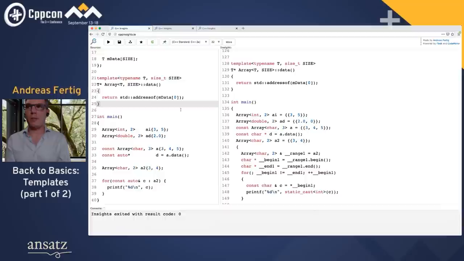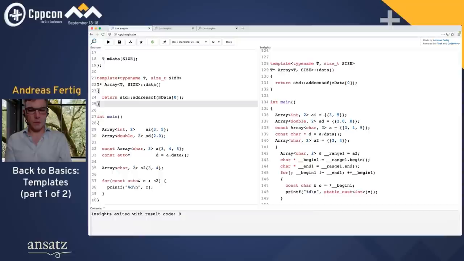And the fonts are readable now. Excellent. All right. So then let's continue here.